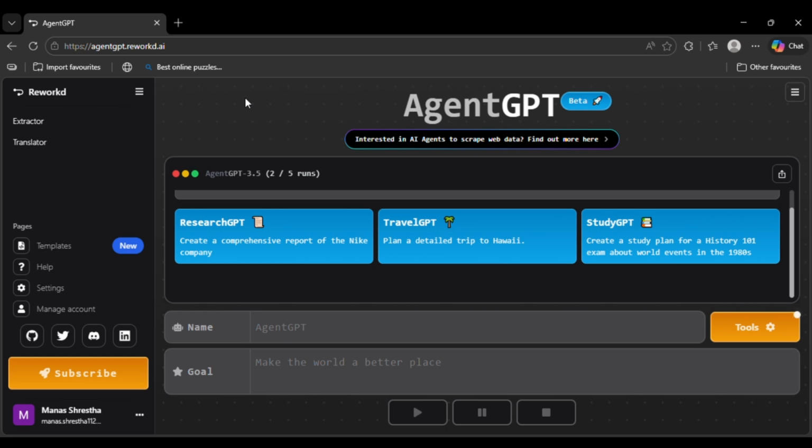Now, first things first, just simply open up your AgentGPT website. Just simply head towards agentgpt.rework.ai and you should be right here. And now once you're here, make sure you're under the deployment tab, and under the name, just simply type pick anything. And now under the goal, here you can just simply type a goal that I'm about to give, just copy paste it.